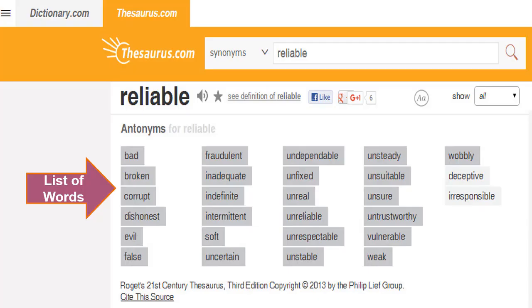Okay, so here is a shot of dictionary.com and we're using the thesaurus. When you type in the word reliable at the very top, it will give you synonyms. But if you scroll to the bottom of the page, it will show you antonyms right under the synonyms. So here is a list of possible words that are antonyms for reliable. Bad, broken, corrupt, dishonest. There are a lot of words there.